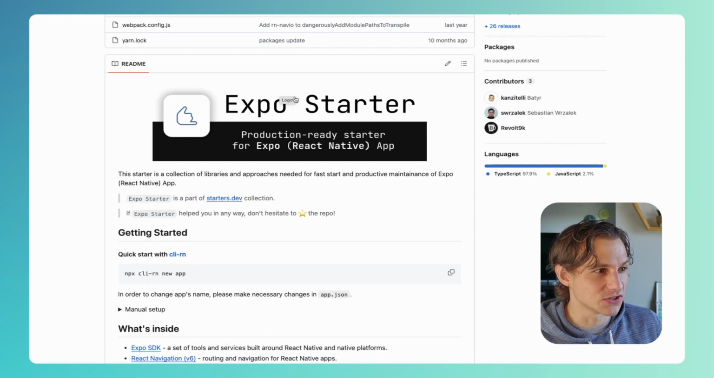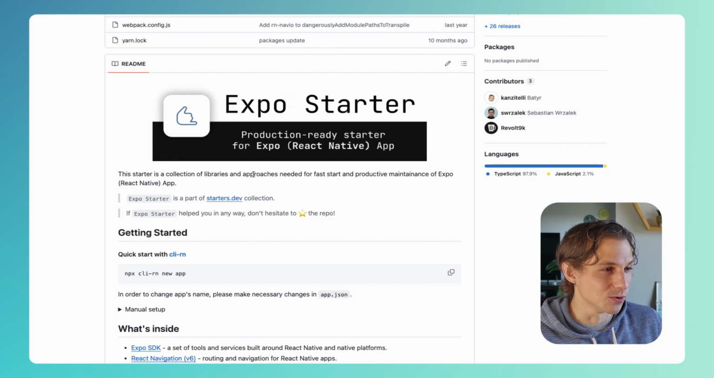I found this Expo starter template. During my research, I found that Expo is kind of the big player right now when it comes to building and shipping native applications off to the respective iOS and Android app stores. So I want to make sure that any template that I use is compatible with Expo.